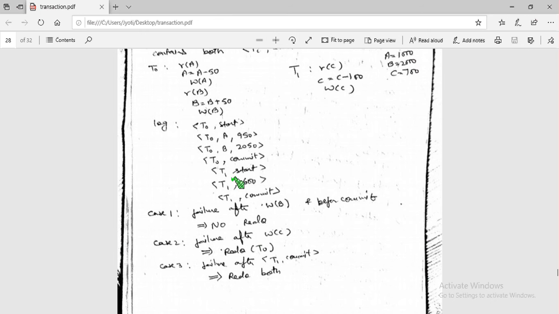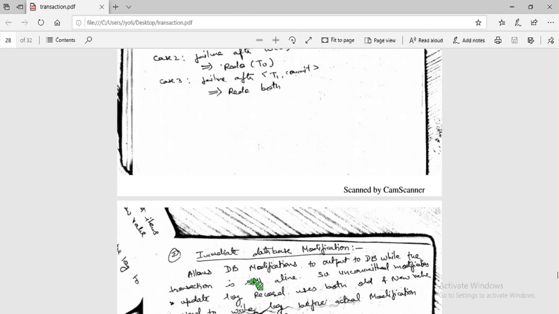Now failure after WC. After WC means T0 is fine, we don't have any problem with T0, we have all the records of T0. So we will do the redo of T0 and we will ignore T1. So failure after T1 commit means we have all the log records, so we will do redo of both.